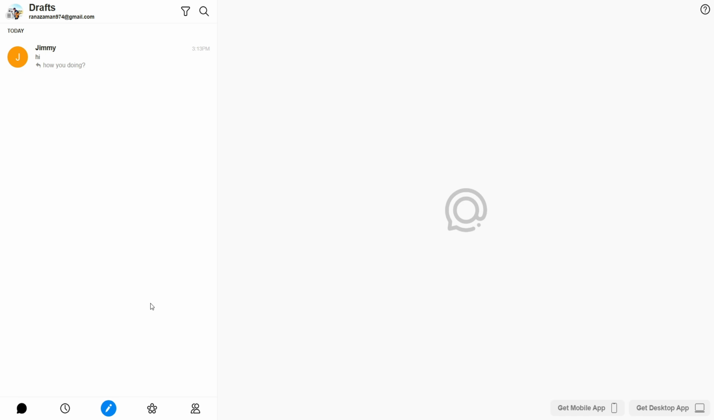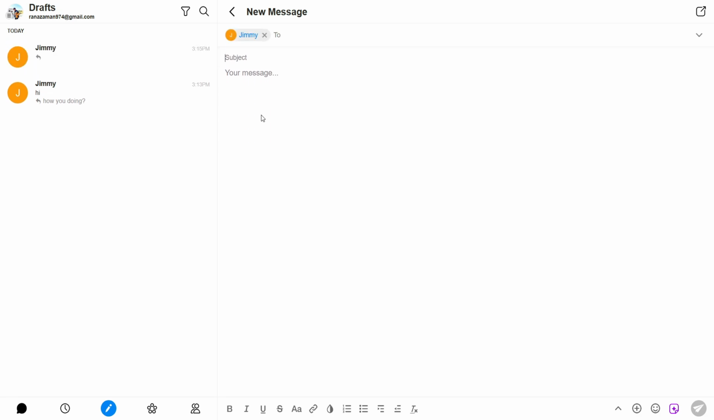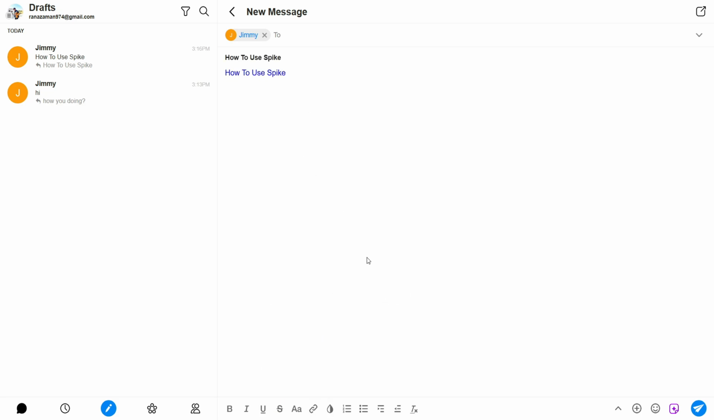At the bottom of the screen, you'll notice a pencil icon. This is where you can compose a new message, create a task, or add a note. When composing a new message, the first step is to select your recipient. After that, you can add a subject and start writing your message. You can format the text, adjust colors according to your preference, and structure your message however you like. You can also attach files, making it easy to share documents, images, or other resources.